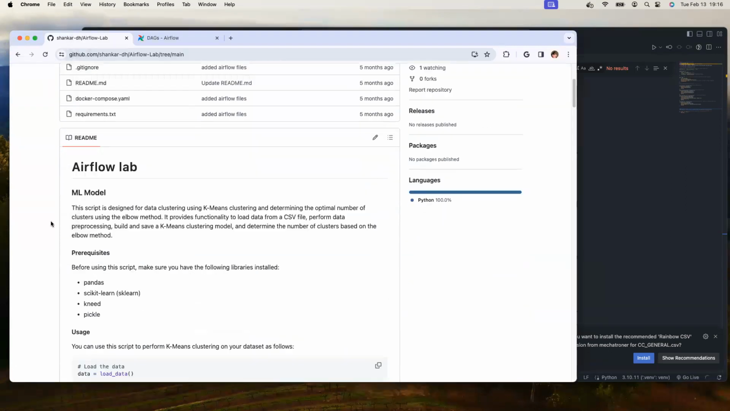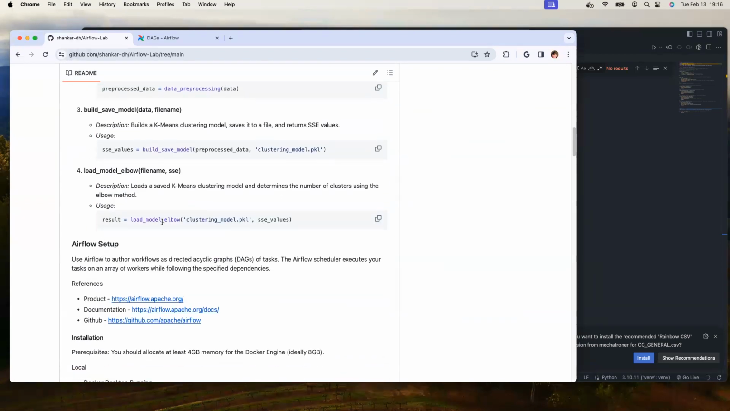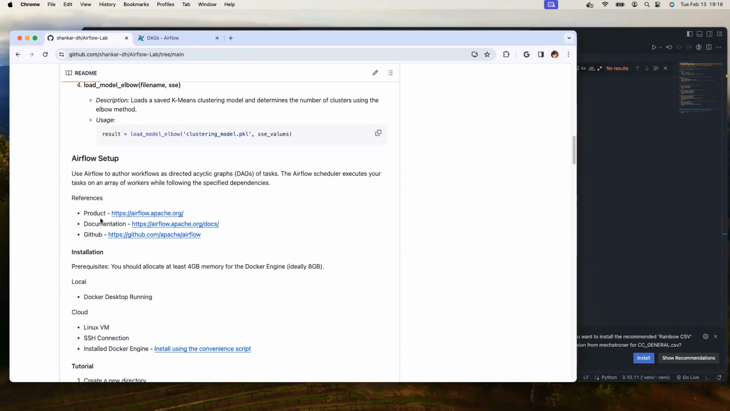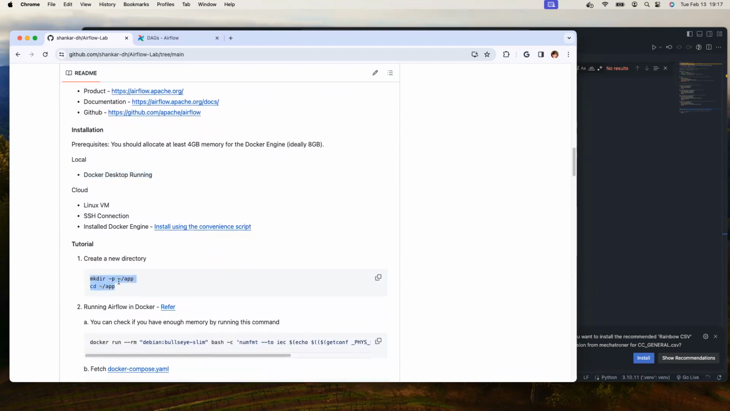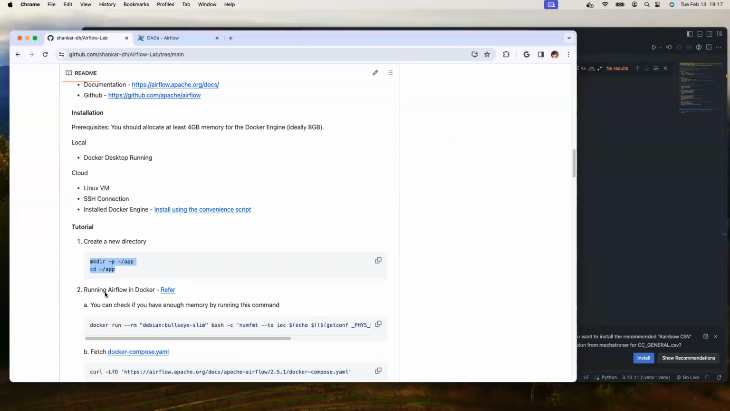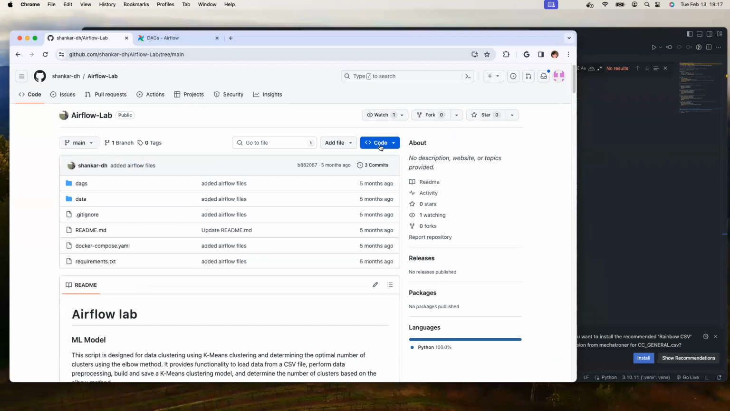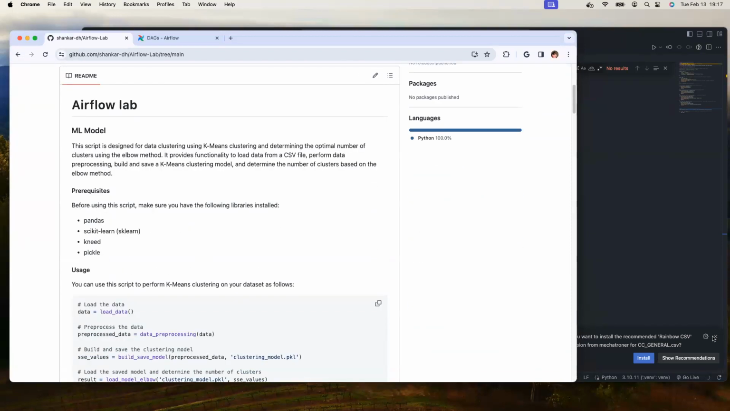If you look at these labs, these are the descriptions of all the methods that we use, and also the Airflow setup. Currently we are using Docker Desktop. We need to create this directory, but no worries, it's not needed if you have cloned this repository. If you have not cloned it, please clone this repository directly using this link here, with git clone, and then you can install it.